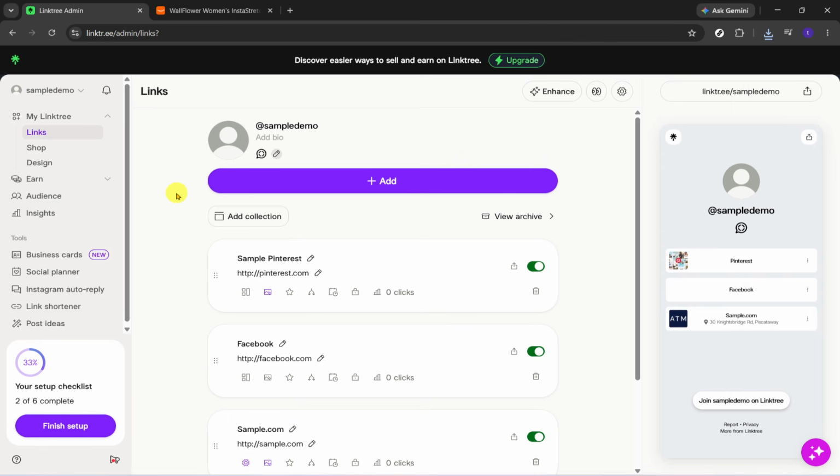To begin, go to your Linktree admin dashboard. This is where you manage your links, shop items, and other settings for your Linktree page. If you're not already signed in, make sure you log in first so you can access your account controls.